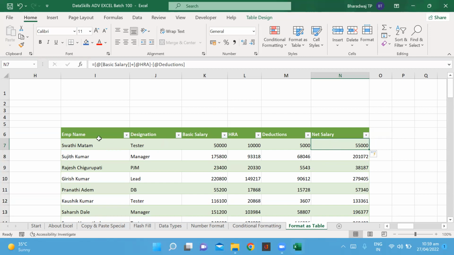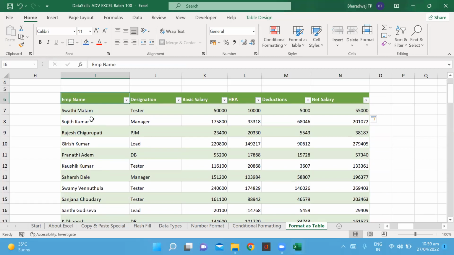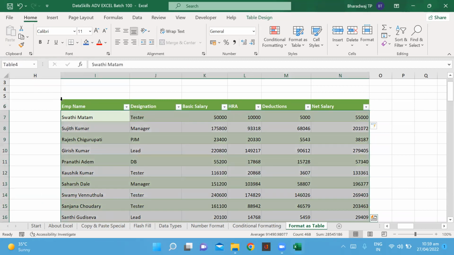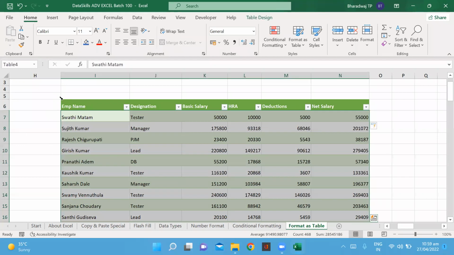Another thing, let me show you. Okay, you have created the table. I would like to change it to a normal range again. Go here. You want to select the entire table. I've selected this entire range. If you want to select the entire table, you hover on this, you'll get that arrow mark. You click on this, and it will select the entire range.